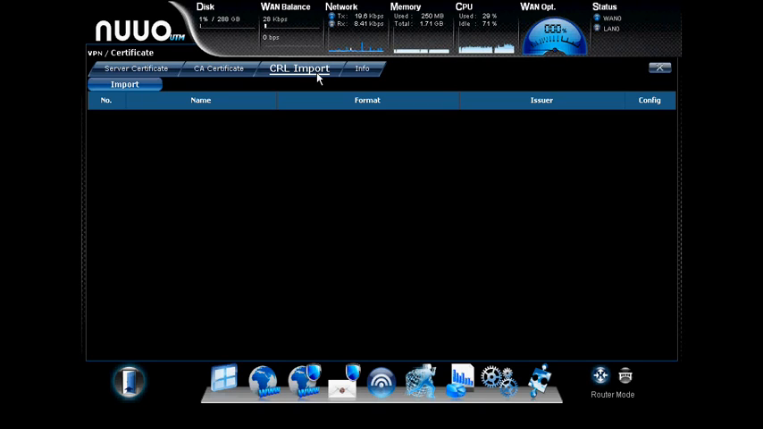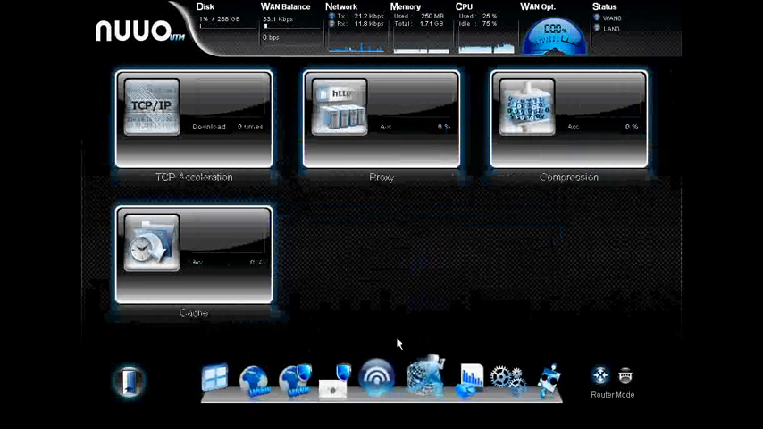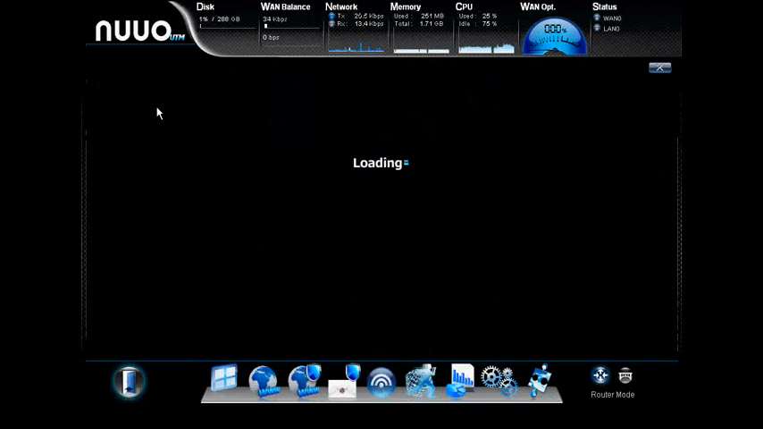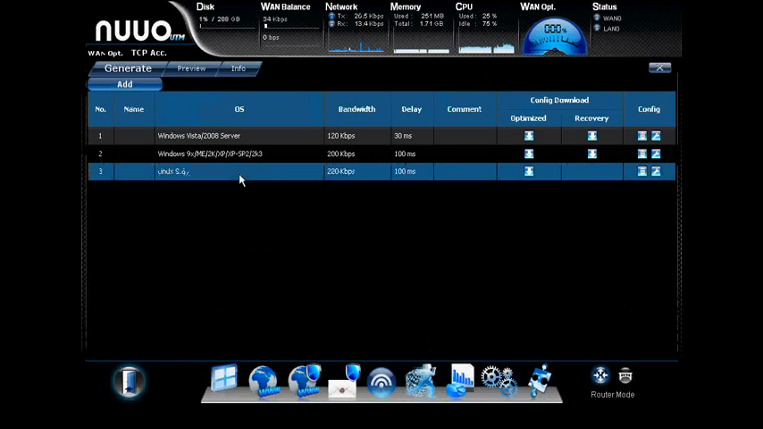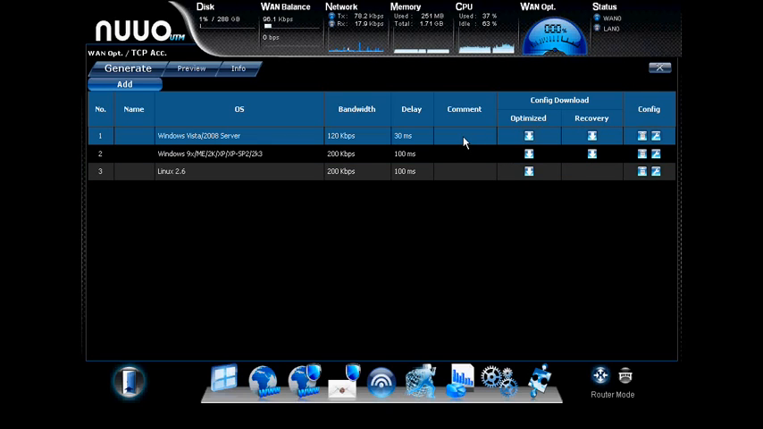Okay, so this is our VPN section. The next one is WAN optimization. In WAN optimization, we provide 4 methods for you to accelerate your WAN speed, WAN traffic. The first one is TCP acceleration. You will work on the TCP protocol by supporting Microsoft Windows Server OS and Linux.